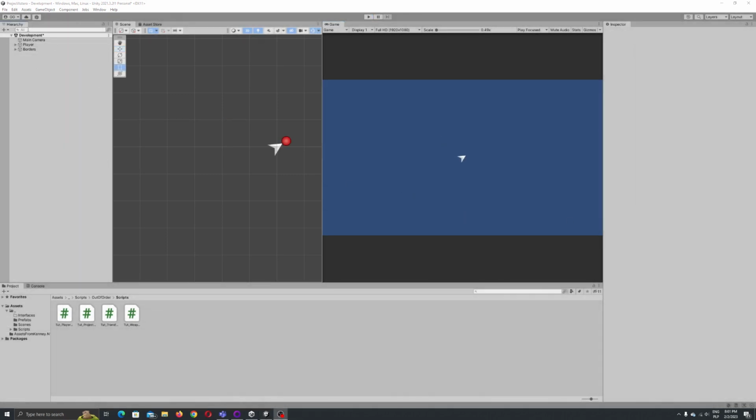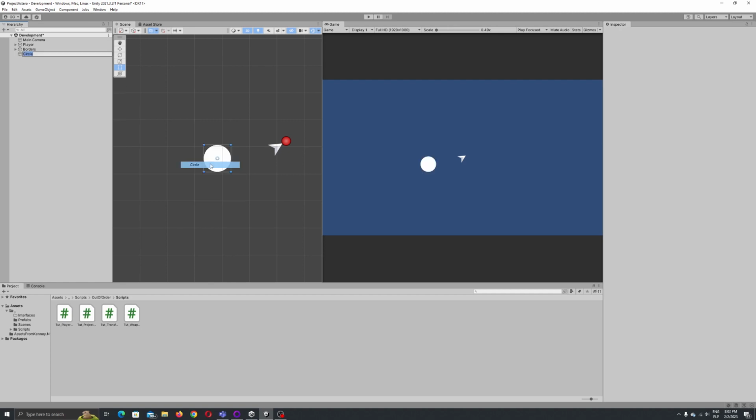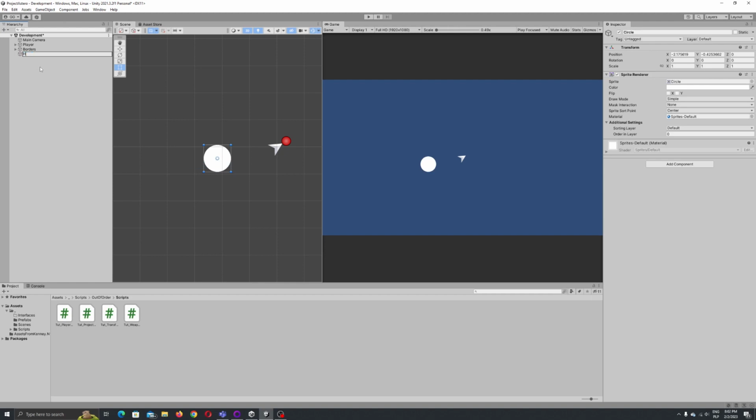For your information, I have just changed the scene name. Previously it was scene, now it's development, just the name. So now let's create an empty game object, or maybe not. Let's create a 2D object, let's create a sprite, and let's make it a circle. Let's name it hostile object.